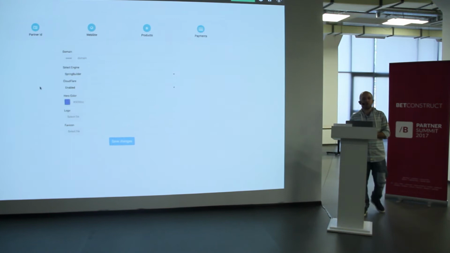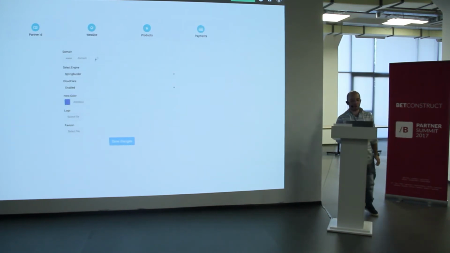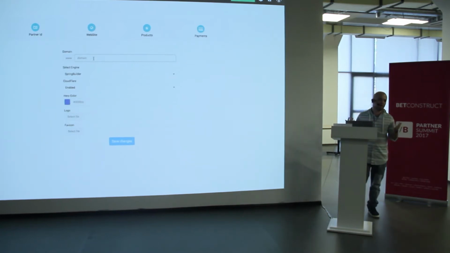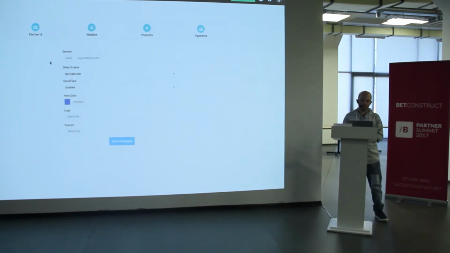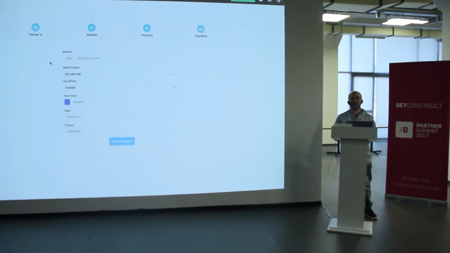In this step, I'm going to generate a website and attach it to the partner ID that I have just generated in the previous step. I'm going to enter the domain name here. Let's say all of us in our minds have the domain that we want to start a business with. So, regular betting. The next field is selecting an engine we want to run the website on. We've got two engines here in Vector. We've got the Spring Builder and the CMS.